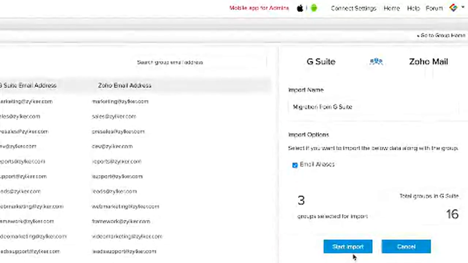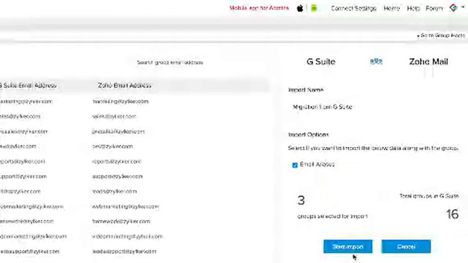Again, like with users, you can choose to migrate the group email aliases as well when you're migrating groups. Once you've finished the basic setup process, you can click on Start Import. Here you can go ahead to the import history section and you can take a look at all the imports that have been scheduled. So that was about the G Suite migration process.